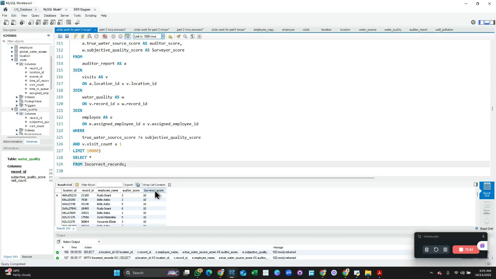Beautiful. So it gives me, you see, we are querying it as though it is a table, but it is not. But when we query it, it just appears here. But if you go to your diagram, you will never see incorrect records over there because it is not a table. Alright, so we'll come back in the next video and look at the next stuff we have to do. Thank you.